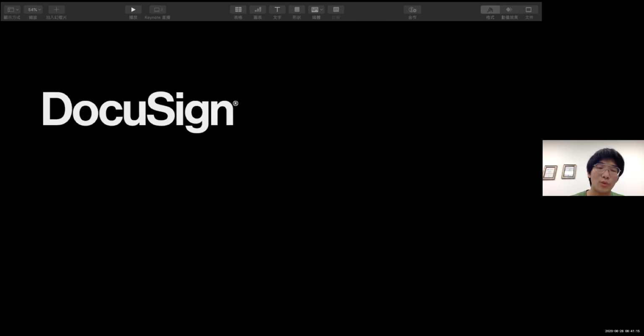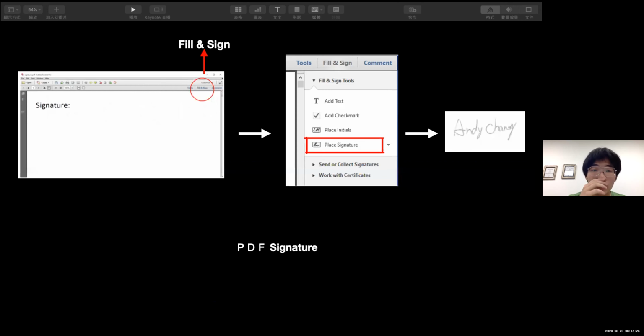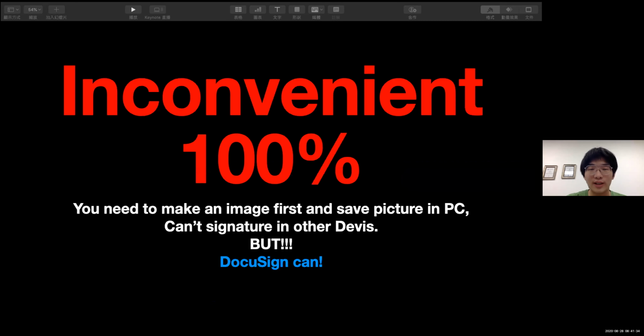The next one is that we are using DocuSign. It's about e-sign now. DocuSign and this one, PDF signature, we are trying to use for the first time, but it's very inconvenient because you need to make an image first and save a picture in the PC and cannot save in other devices, but DocuSign can.